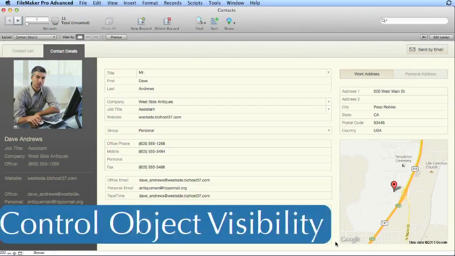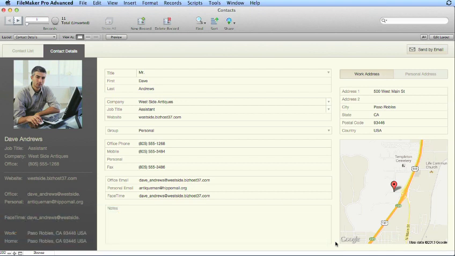The new Control Object Visibility feature makes your layouts more interactive in FileMaker Pro 13 by showing and hiding objects like fields, buttons, and portals, all based on conditions set by a calculation formula. So let's show you how this works in the Contact Manager.